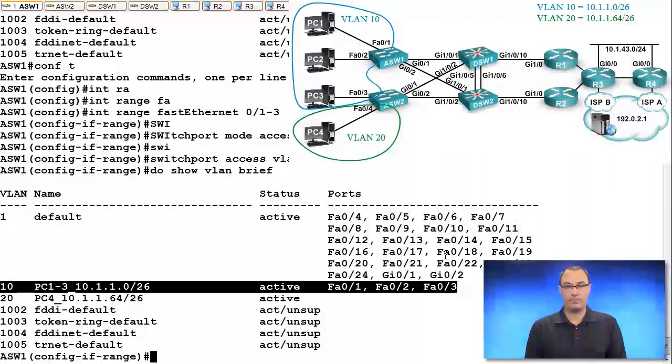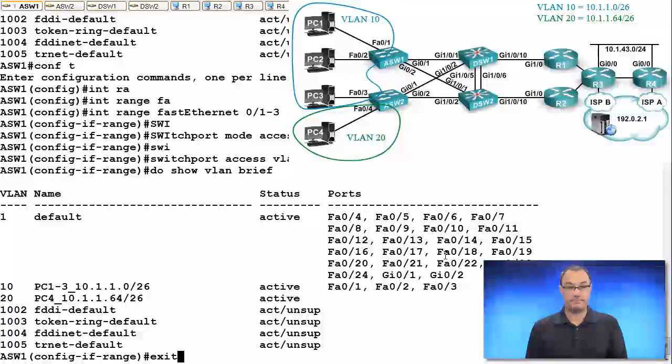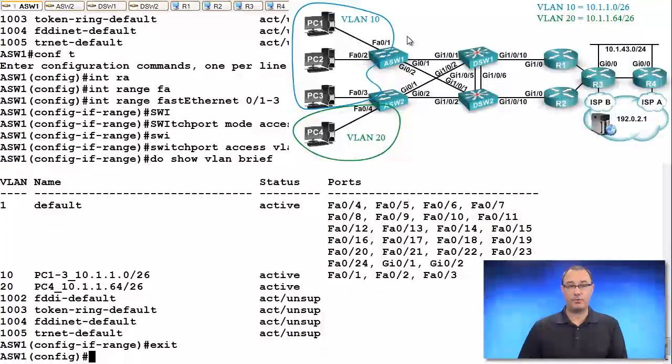No. Oh, it just occurred to me. I did this a little bit more than I needed to. So, great. I don't want port FA0/3 to be in VLAN 10, so I made a little bit of a boo-boo. But let's correct that boo-boo.